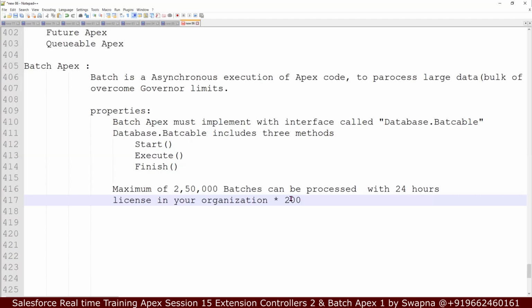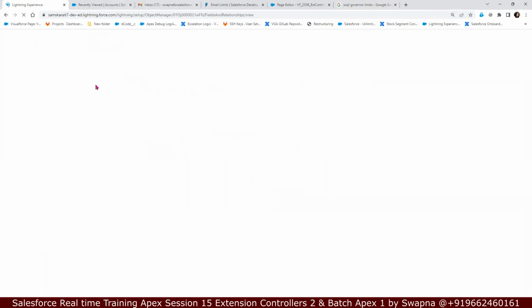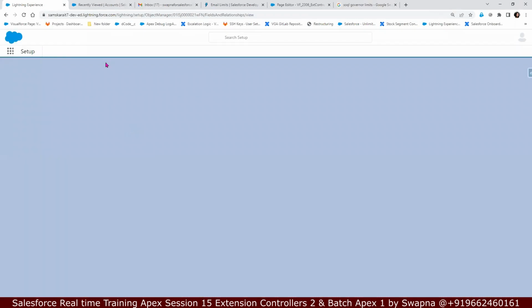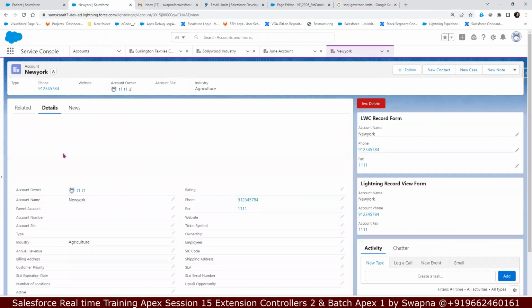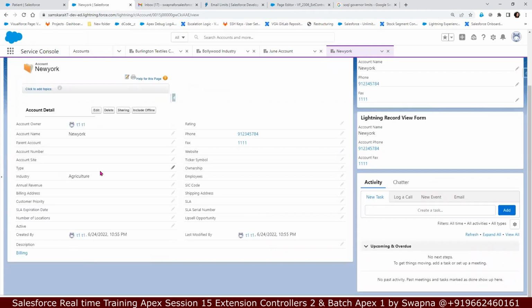So using batch Apex, you can do that with minimum time, because batch Apex is an asynchronous process, so I need not block anybody. When I say blocking, for example, two or more members open the same record. If I'm trying to update an account record and another member is also trying to update the same record, then if I try to save it, it will say that another person is updating this record. That means that person is blocking me. Till he completes it, I cannot do anything.